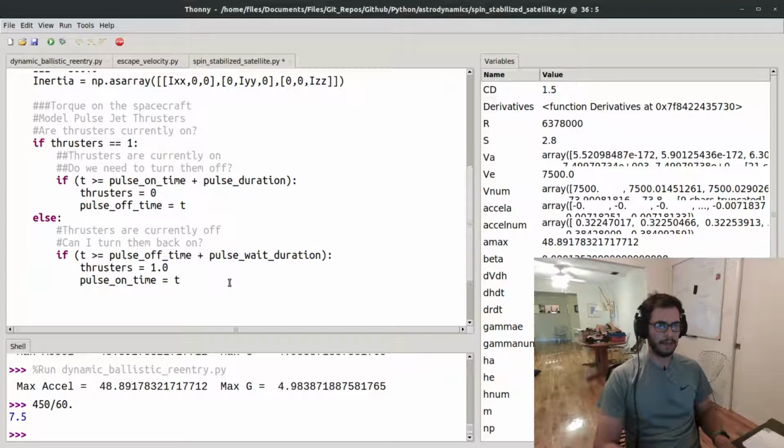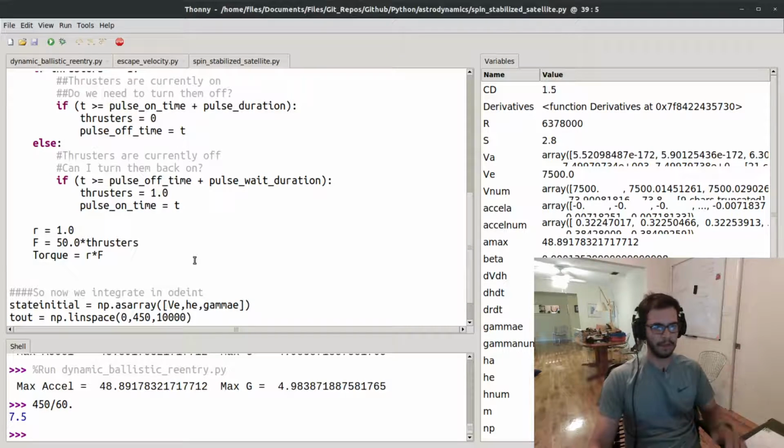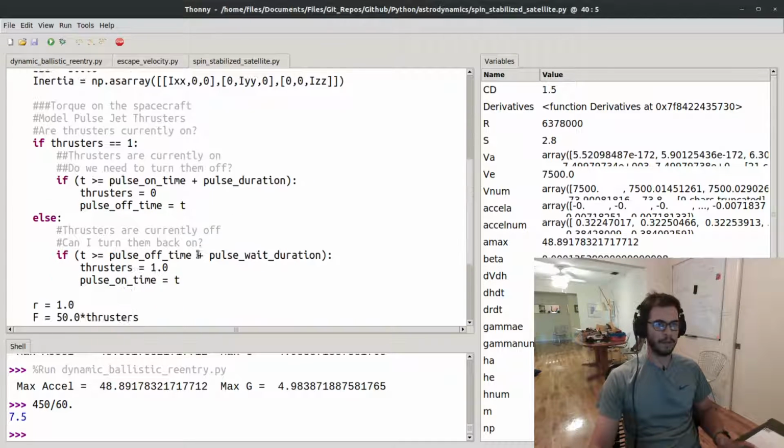and then that's it. And then down here, I can just say my torque is equal to my R crossed with my force, and R is just 1 meter, and F is 50 newtons. And I'm going to say times the thrusters. So if thrusters is 0, it's 0. If not, it's not. Okay? So there's my pulse jet thruster model.